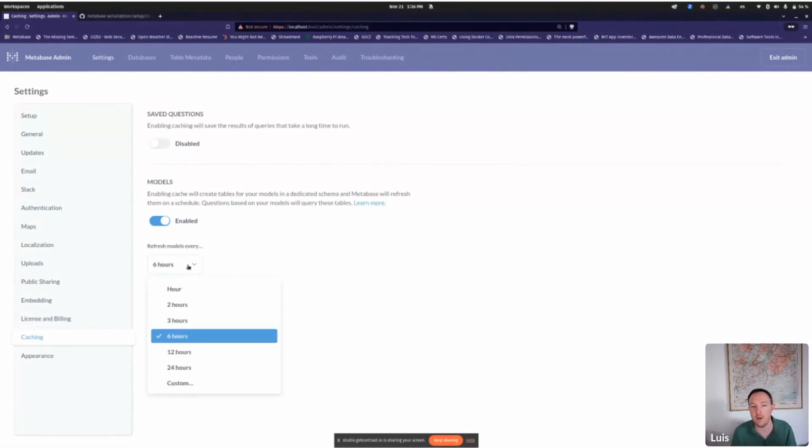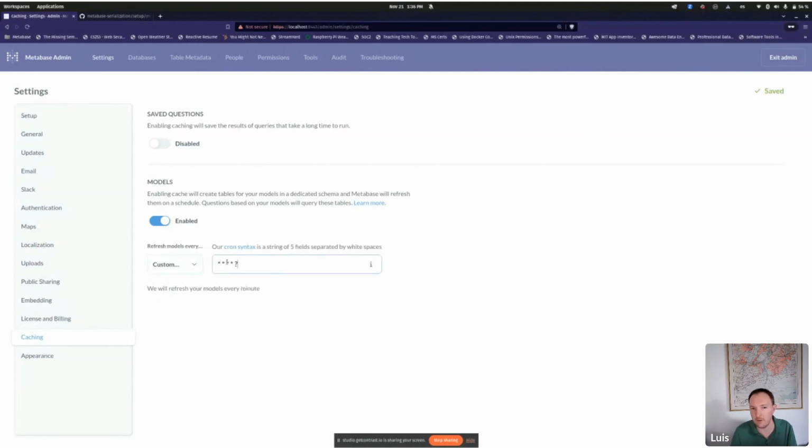So first you need to enable that. I'm going to put a custom value. Don't do this back at home, please. This is like every single minute it's going to be refreshed. But just for the sake of doing this demo, I'm going to put this so it gets created really fast.